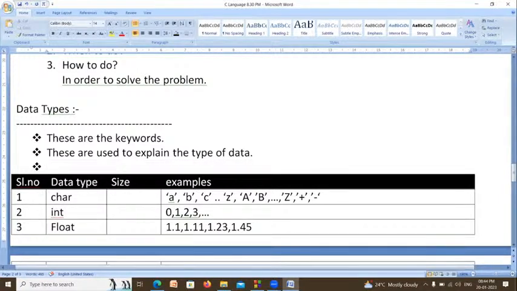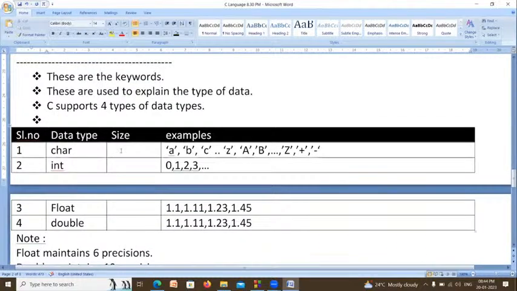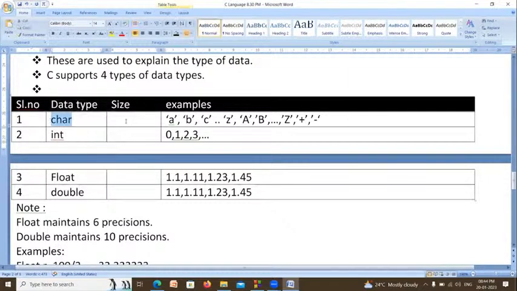In C language, there are totally 4 types of data types. C supports 4 types of data types, right? Each data type is having its own size. The size of character is 1 byte. What is the meaning of size? When you keep this alphabet inside the memory, then it occupies 1 byte of memory.